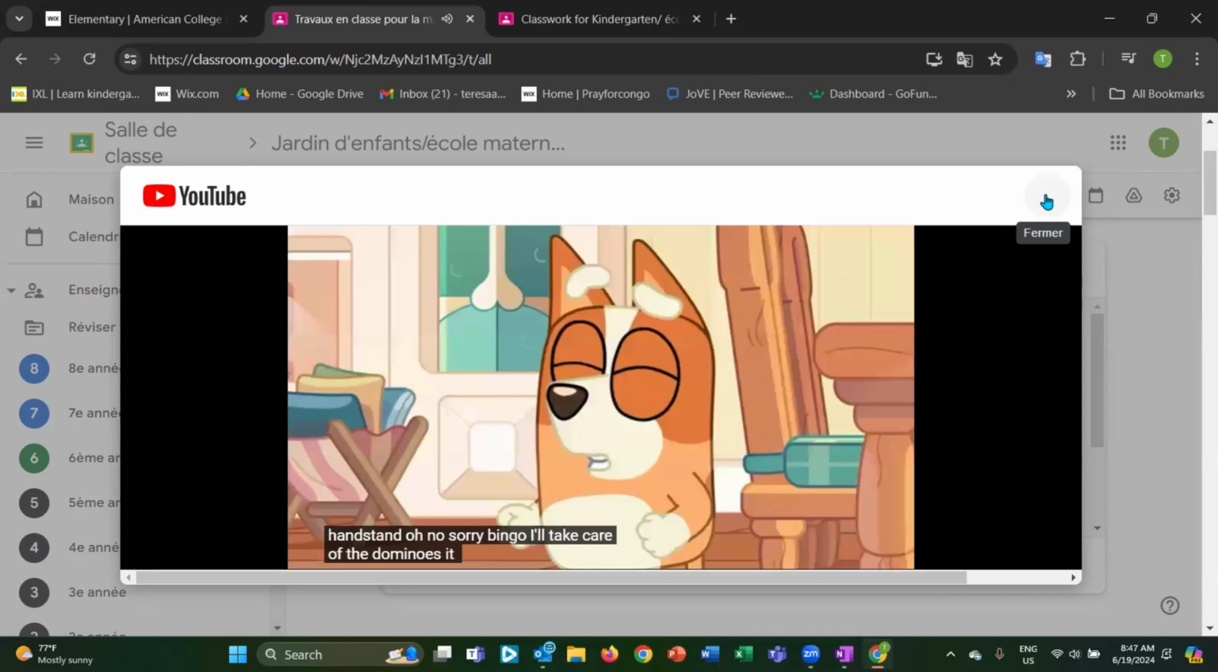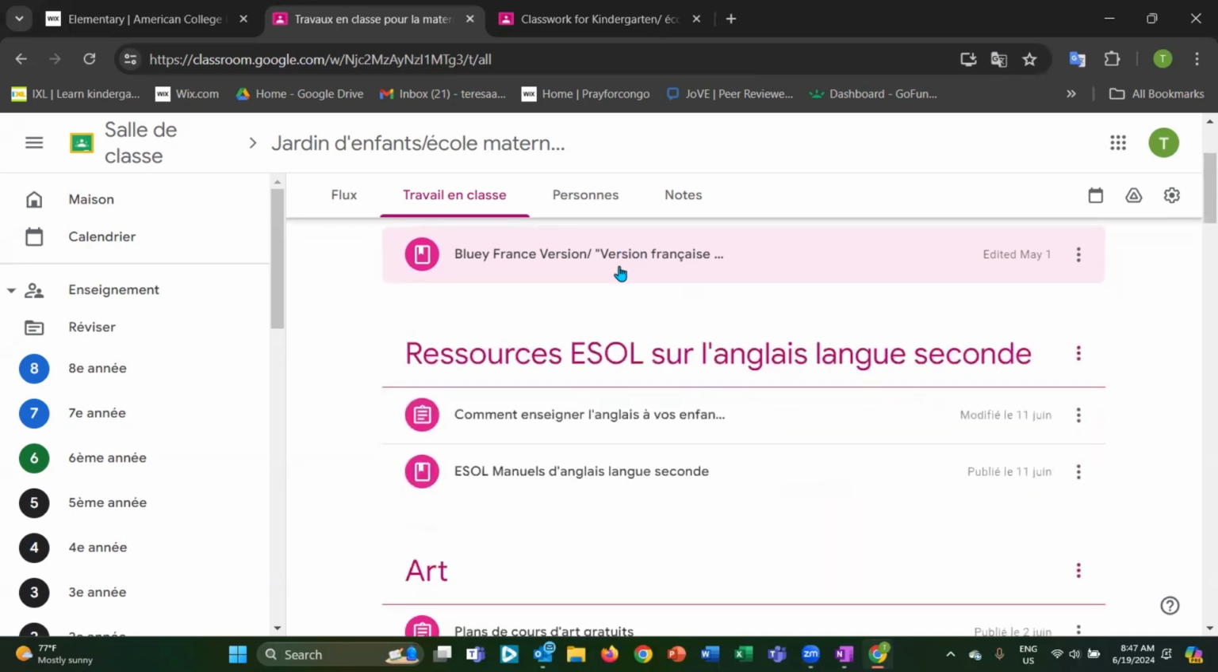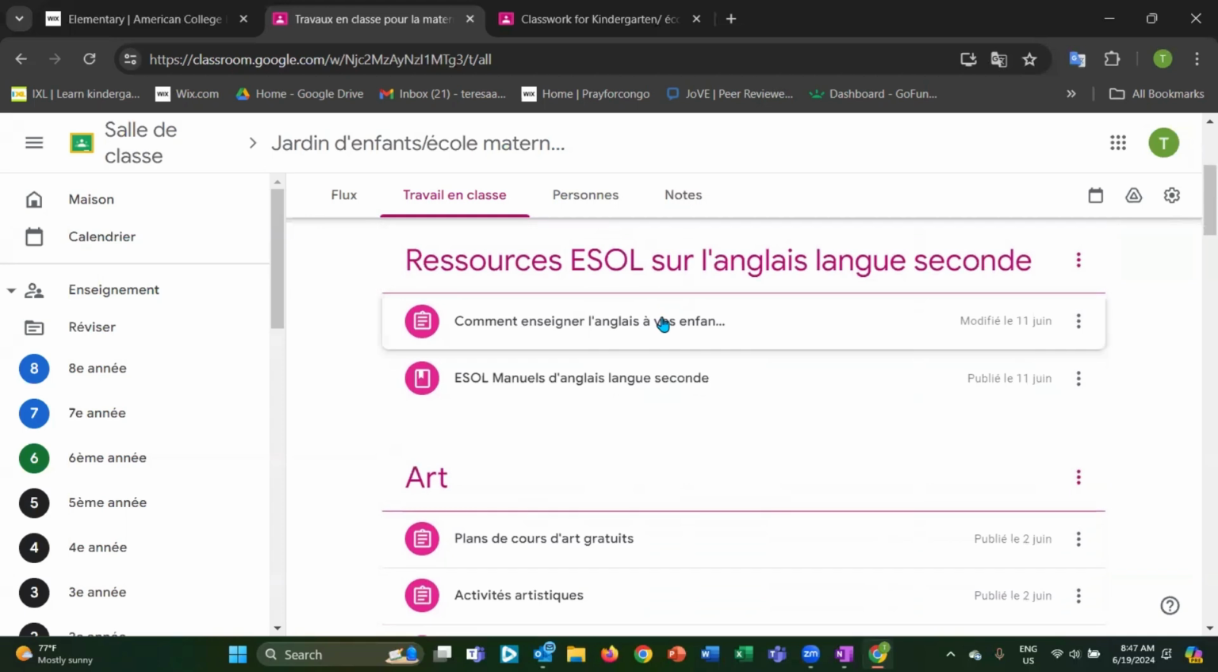To click out, you just hit that little X in the upper right-hand corner. You can close this menu by clicking on that button again. You'll see that our next options are your ESOL classes.